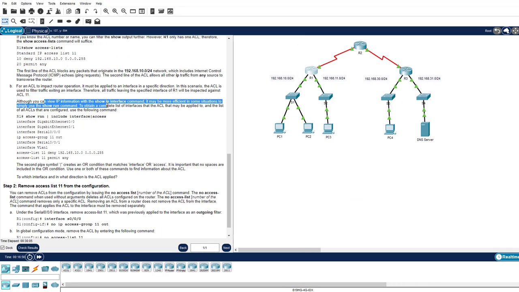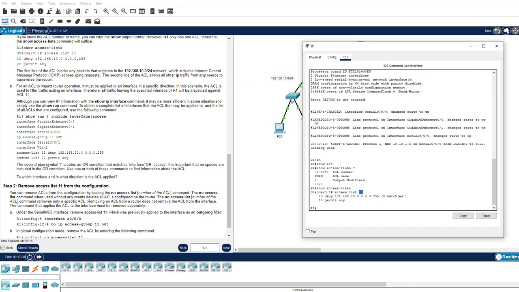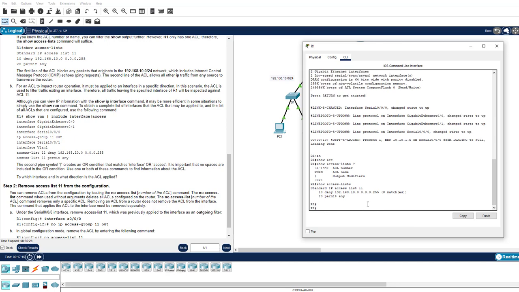Although you can view IP information with the show ip interface command to see where an access list has been applied, there's a shortcut or a more efficient way in some situations to simply use the show run command with some filtering. To get a complete list of interfaces that this ACL may be applied to, and the list of all ACLs configured, you can say show run. Now, there are 2 pipe symbols in this command. By the way, if you want, you could simply copy it and paste it in.